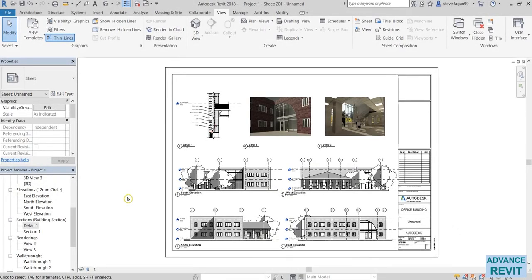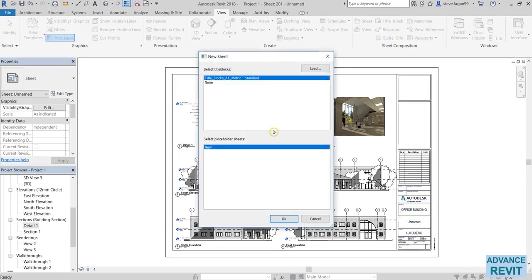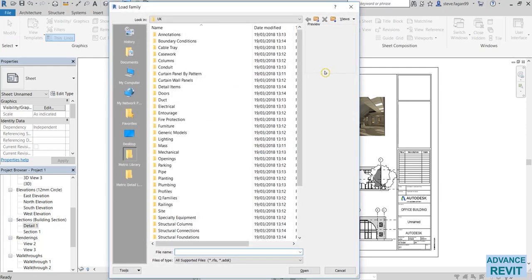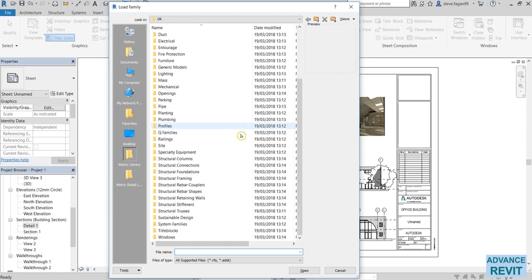And so next we're going to create another sheet, but this one will be on an A2 title block. To create that, we'll again go to our sheet, new. In the title box, we only have the A1 loaded in. So we need to go to load, which will open up our library.